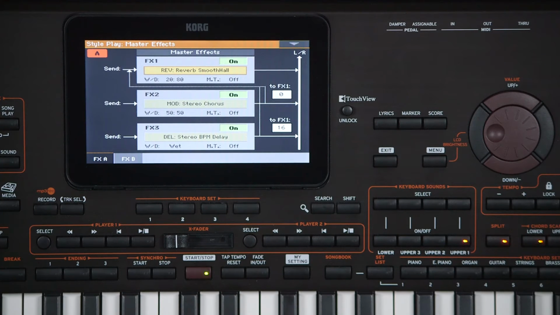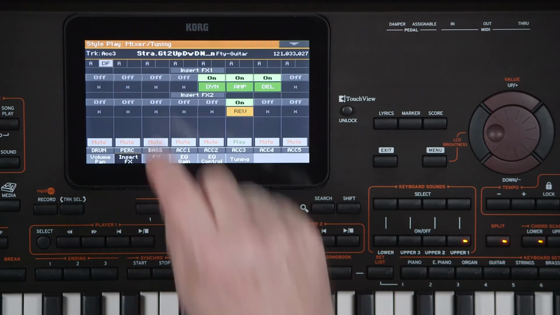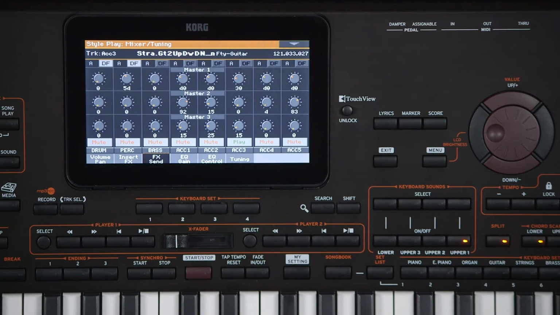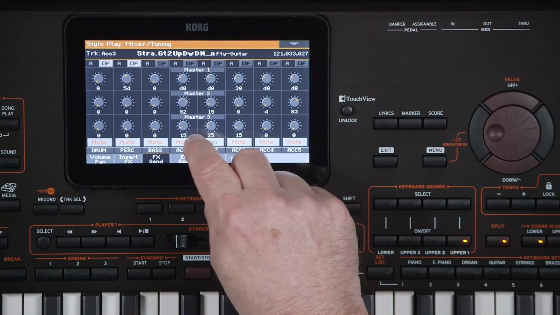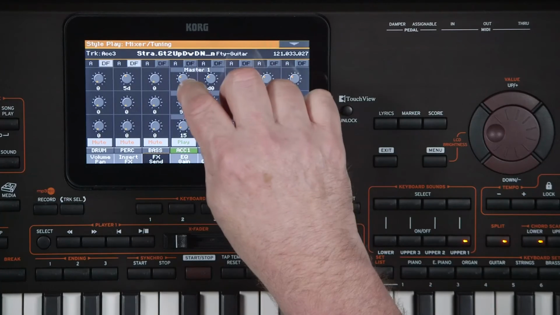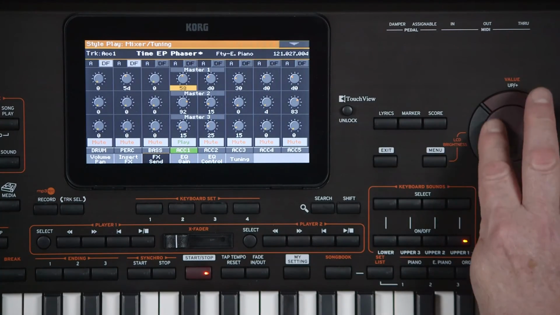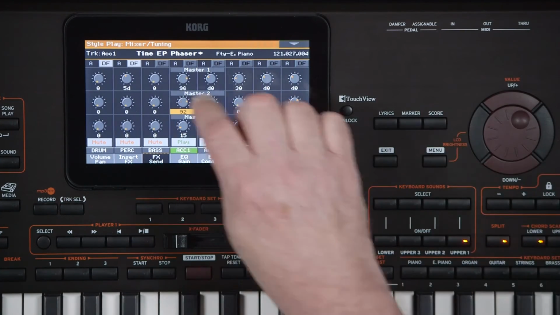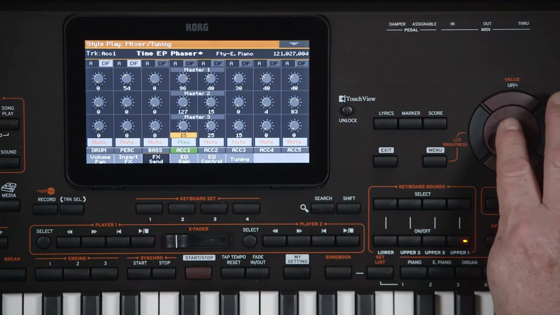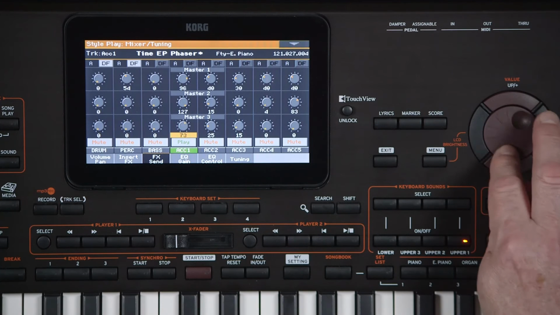Now let's adjust the amount of master effects. Menu, Mixer Tuning, Effect Send. Let's use the electric piano track. The more I bring up the send to Master 1, the more reverb it has. Master 2 send adds more chorus effect. Master 3 send adds more tempo delay effect.